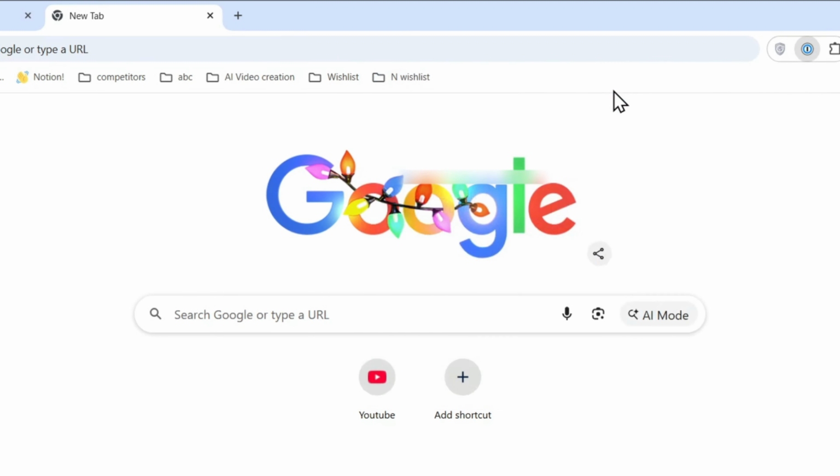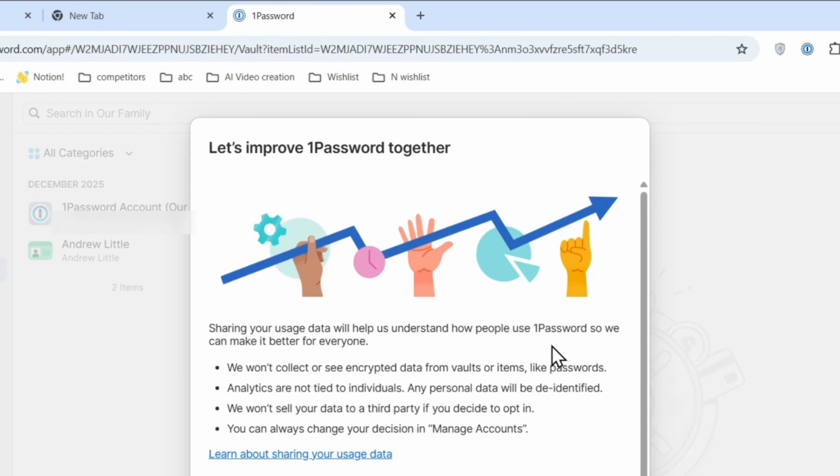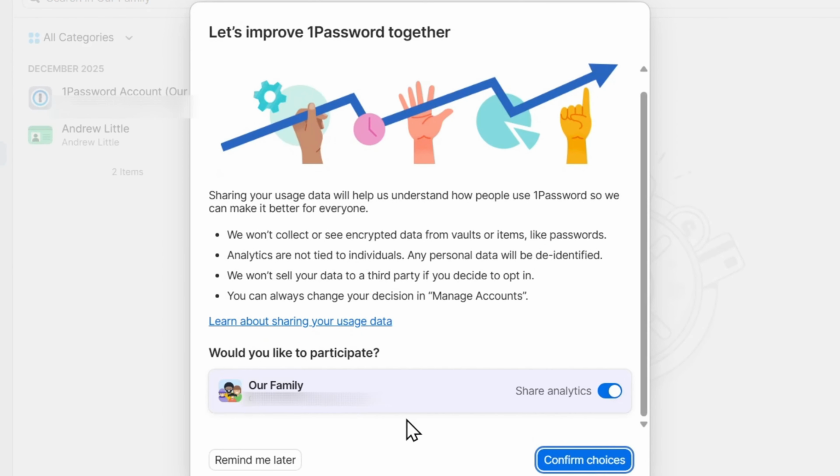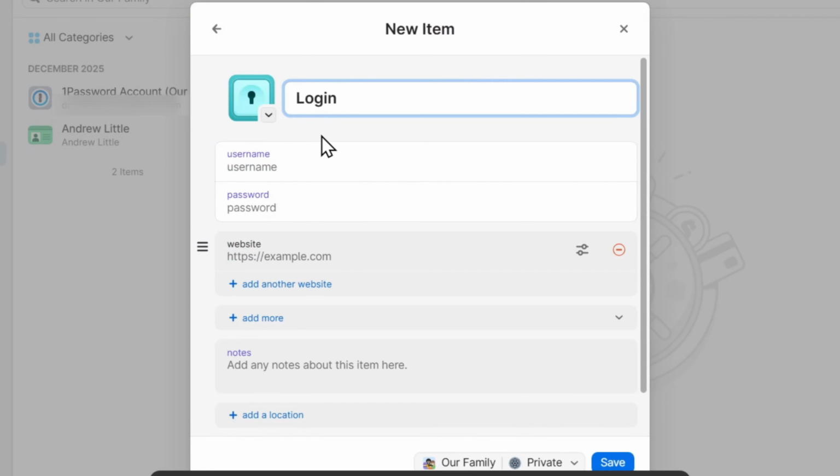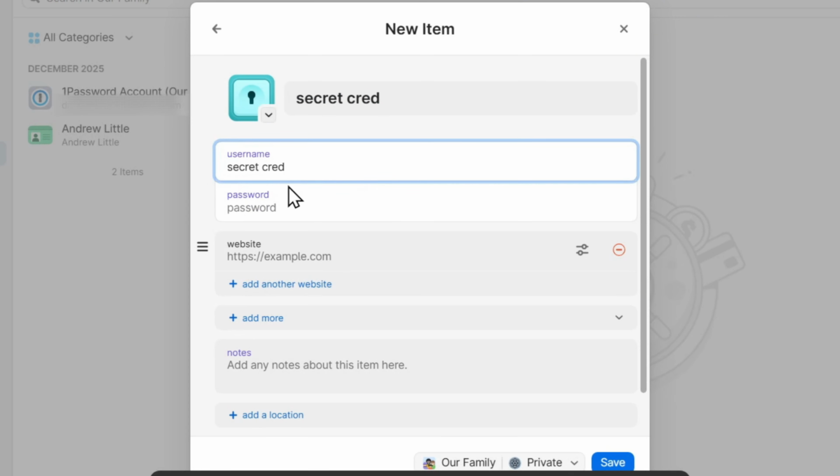So we're going to work with login, and it's going to take us over to the new page right here where we will choose the login option and enter the details. Here you can change the name of whatever you need. I'm going to change the name from login to, let's call this one secret cred, like a secret credential. And let's say I'm going to make that the username, for example, secret cred, and I'm going to just leave it as is.